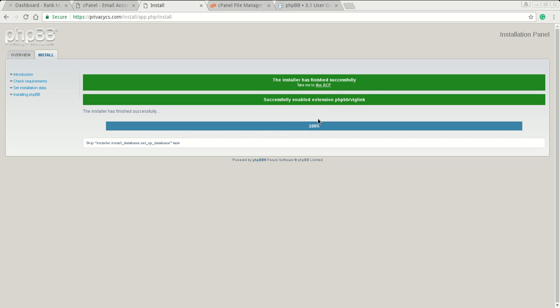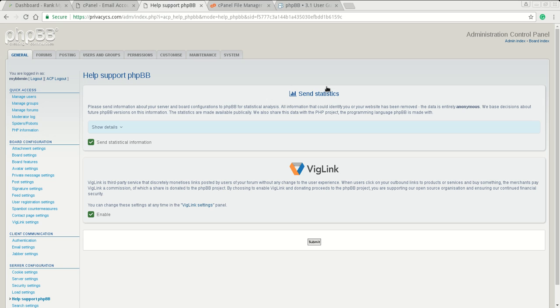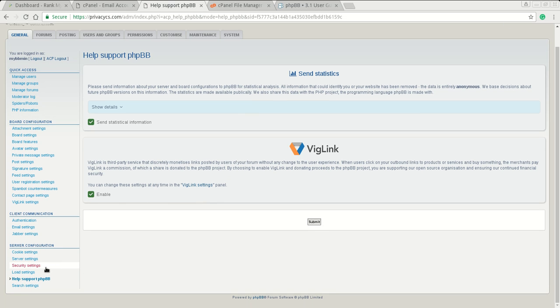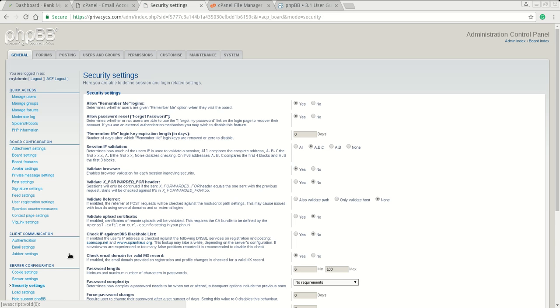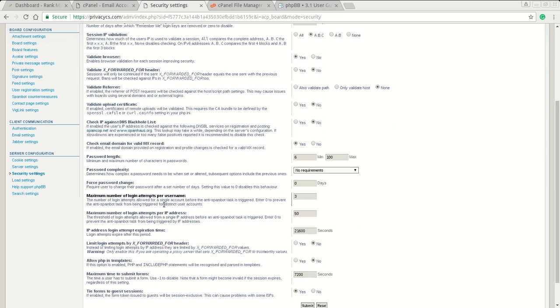So the installation is completed successfully. Let's go to the ACP, that is the admin control panel. Here you can see various other settings. Feel free to explore things yourself. We are not going to discuss what things you need to set up or how to manage this board. The tutorial is meant only for the installation part. However, we would like to explore a few more steps to make it secure.